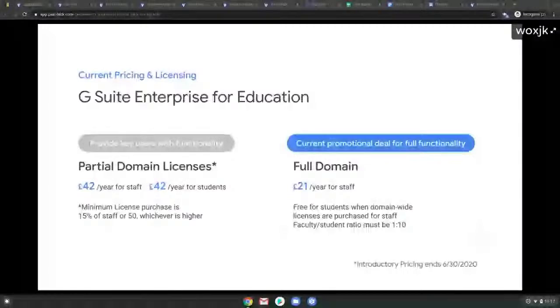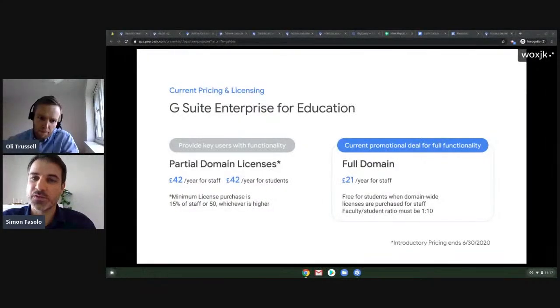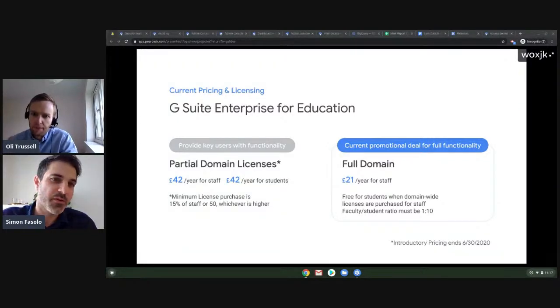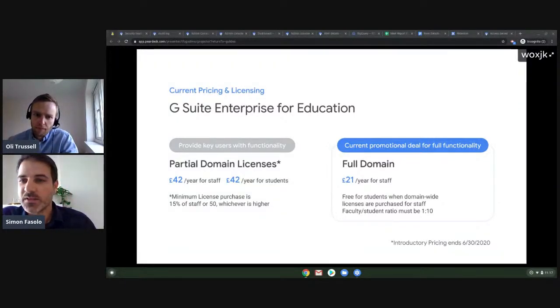And then moving on to full domain, this is something that a lot of institutions are interested in because they want to cover all of their users within their domain, including students. There is a current promotional deal here, the introductory pricing, which ends on the 6th of June. I think that's extended slightly. I'll get an update on that in a minute, Ollie, if you can throw an update in. I think that's slightly off. It's the end of July, right? I think end of July, yeah. Thank you. End of July 2020.